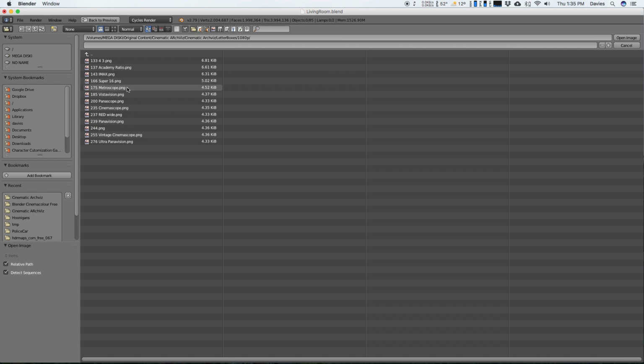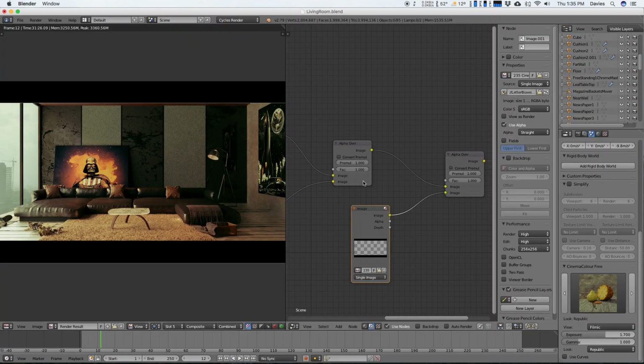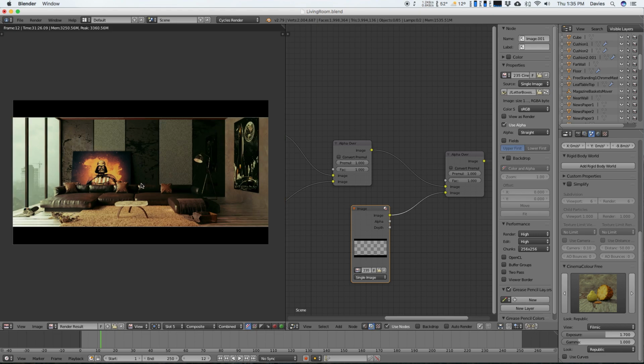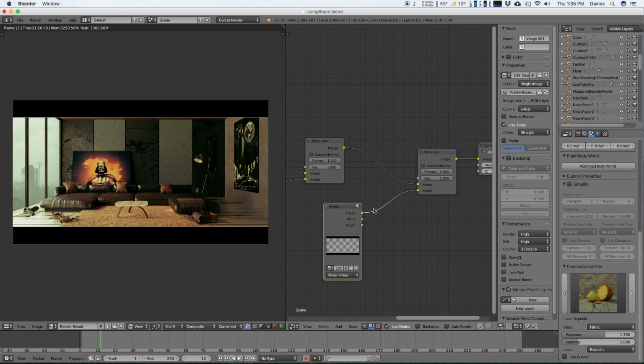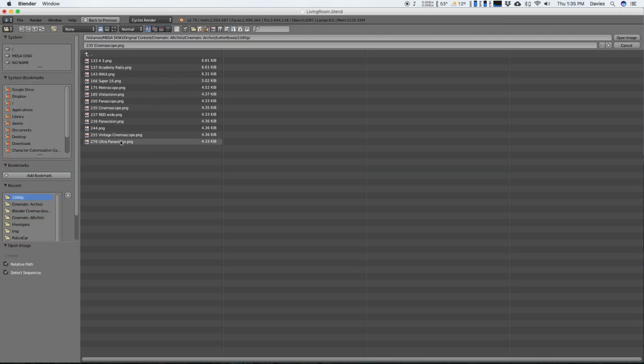So I'm a bit partial to 2.35 CinemaScope. So let's click on that and click open. And there it has overlaid the letterboxes. Now let's try another one. From here, Panavision or vintage CinemaScope, which is very wide.